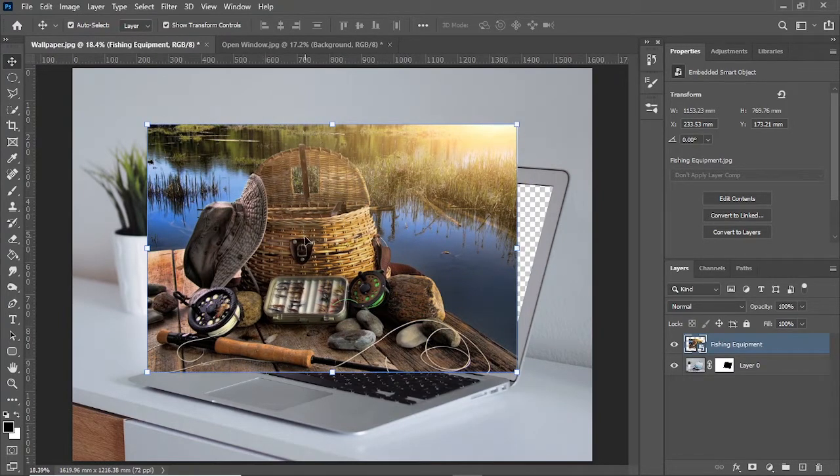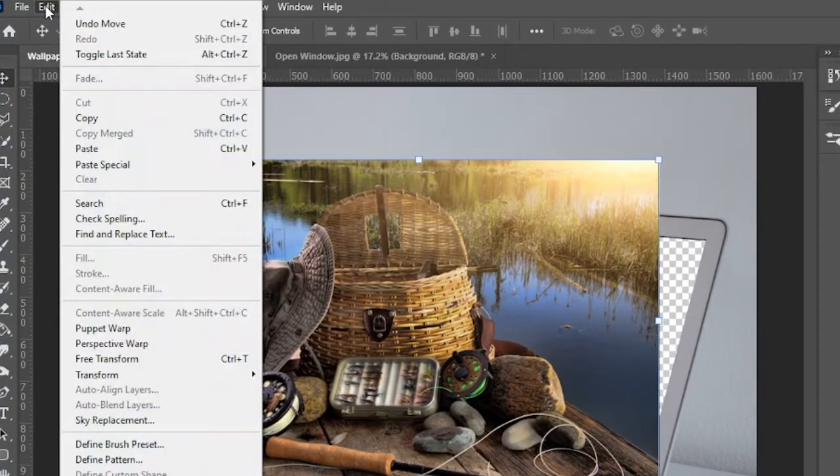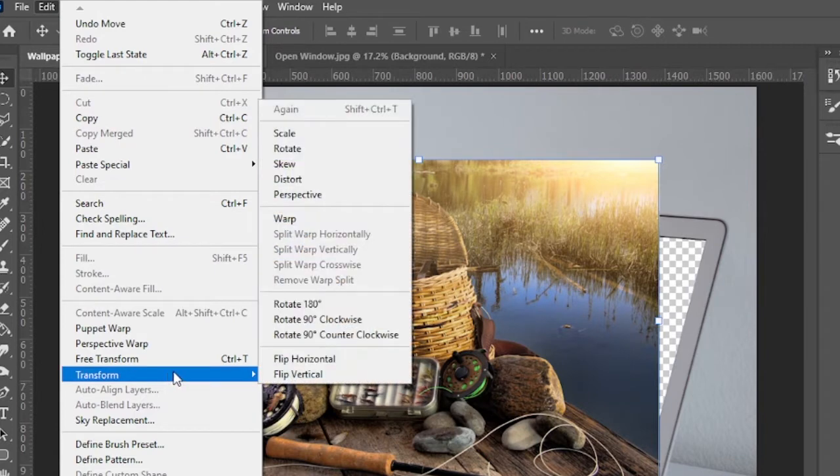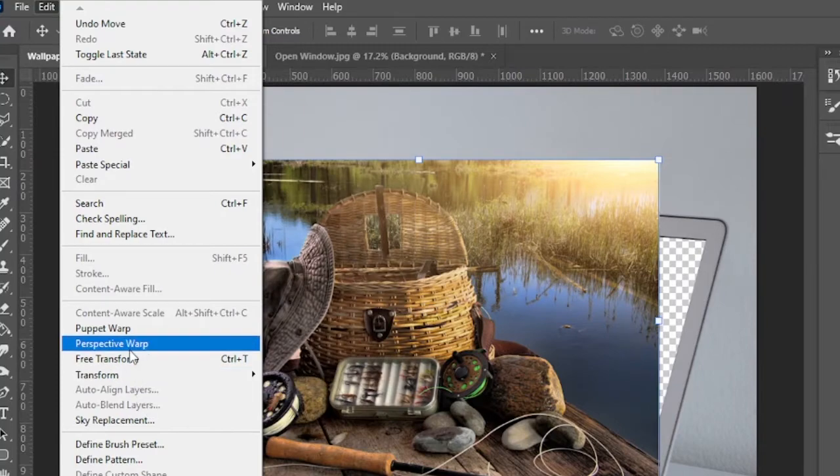Now I want to resize the image. For resizing the image, I'll simply go to the Edit menu and then click on Transform. When I click on Transform, some more options appear, for example, scale, rotate, skew, distort, perspective. We'll deeply discuss these options in a further tutorial. For now, I'll simply click on Free Transform.